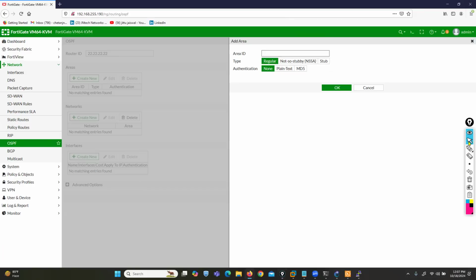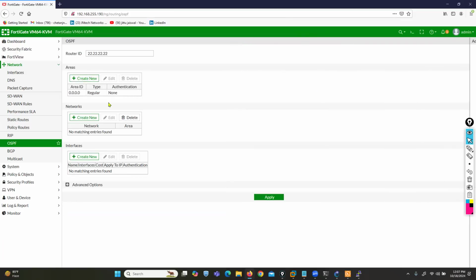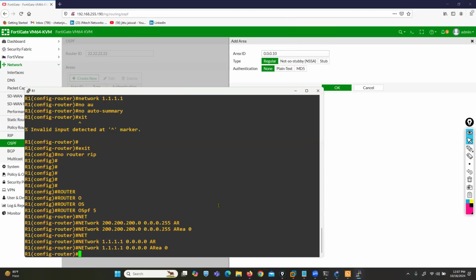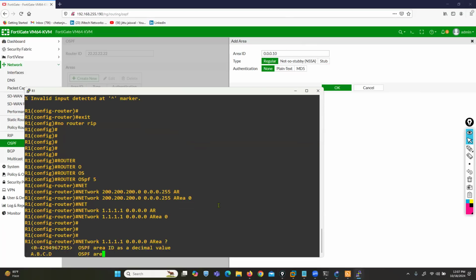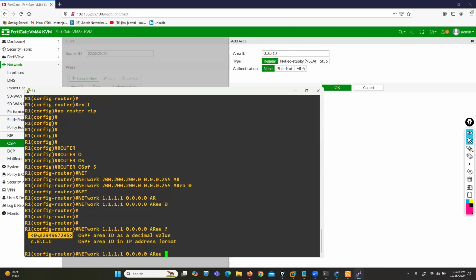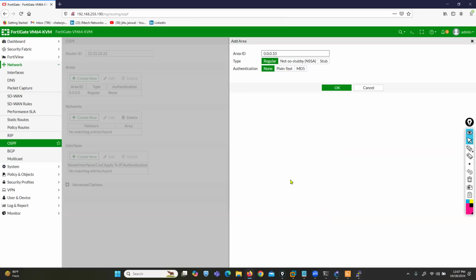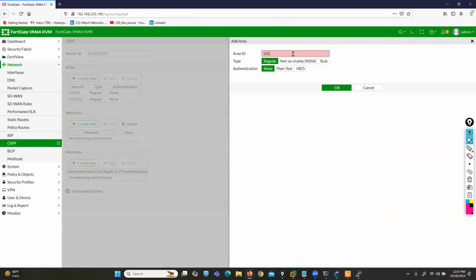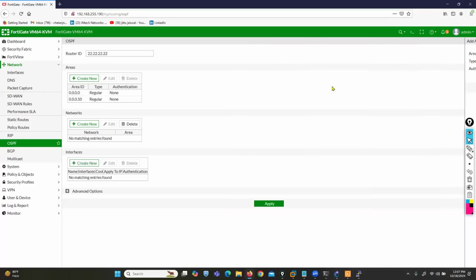So now area 0, 0.0.0.0. This is area 0. Just click on OK. In case you want to create area 10, yes, 0.0.0.10. We have the same format in a Cisco router. If you check the question mark, see, either you can type a number or you can type in this format. So this format is also available in a Cisco router. Now I'm creating area 10. Okay, I'm creating area 20 just for example, 0.0.0.20. Click on OK.